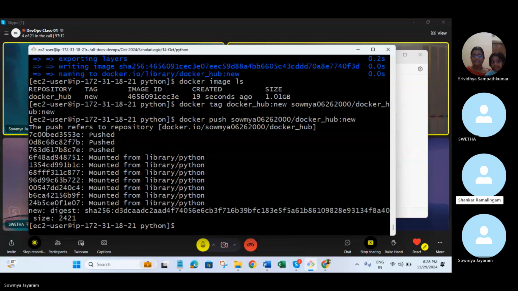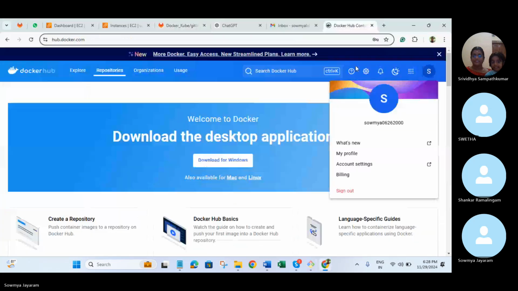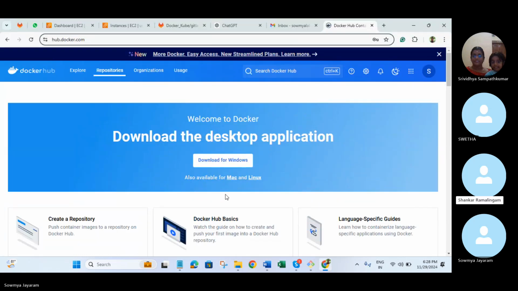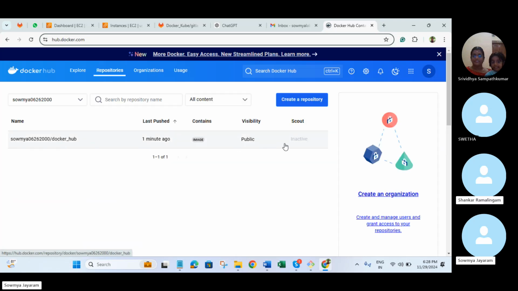You can see that the push refers to the repository docker.io/Saumya/dockerhub. Now you go back to your Docker Hub account and see your image is pushed. You have to go to your repositories, or just do a refresh. You can see that your Docker registry is updated. Your Docker image is updated here.